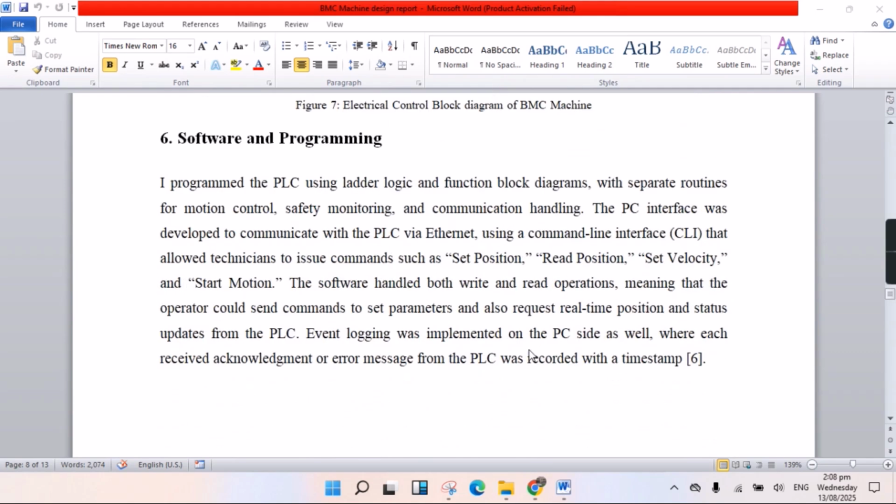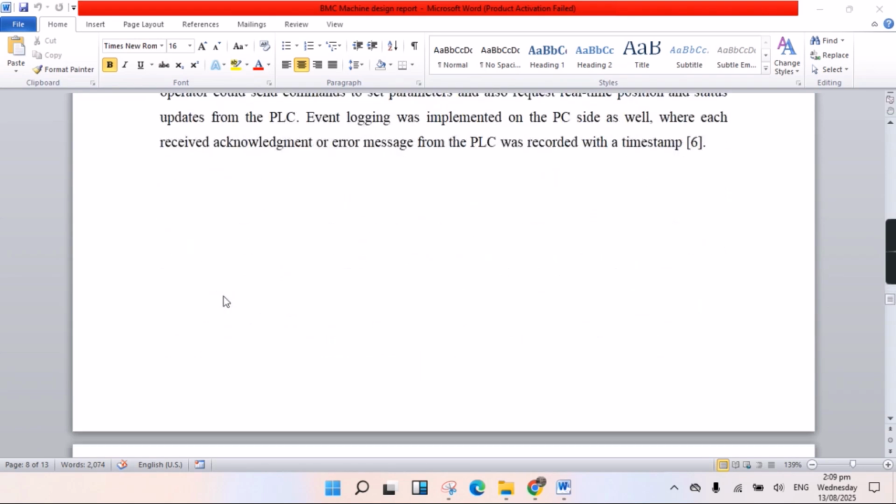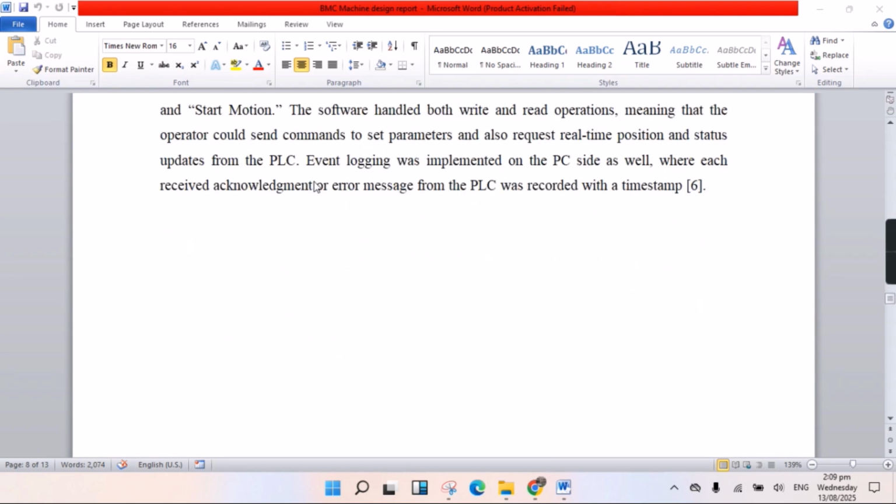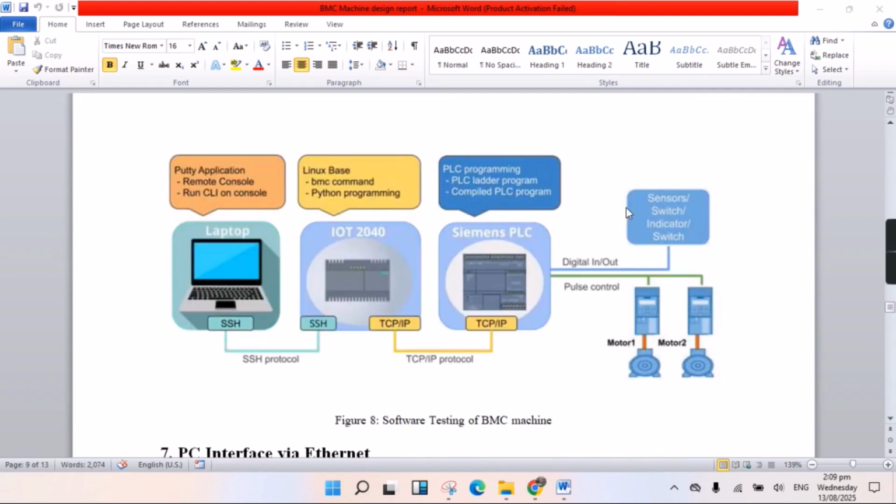And next one is the software and programming. In this section I have used set position, read position, set velocity, and start motion commands for the machine. The user can input through the PC side, and the acknowledge or error message received from the PLC is recorded with a timestamp. It also monitors event management, recording every event in the PC.